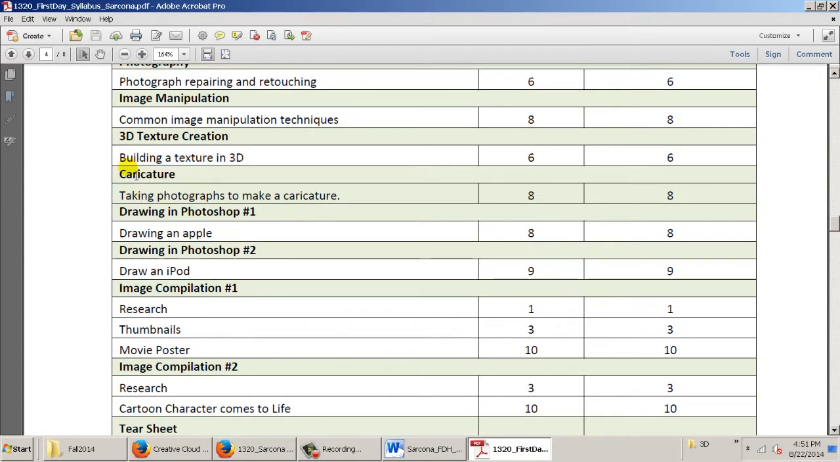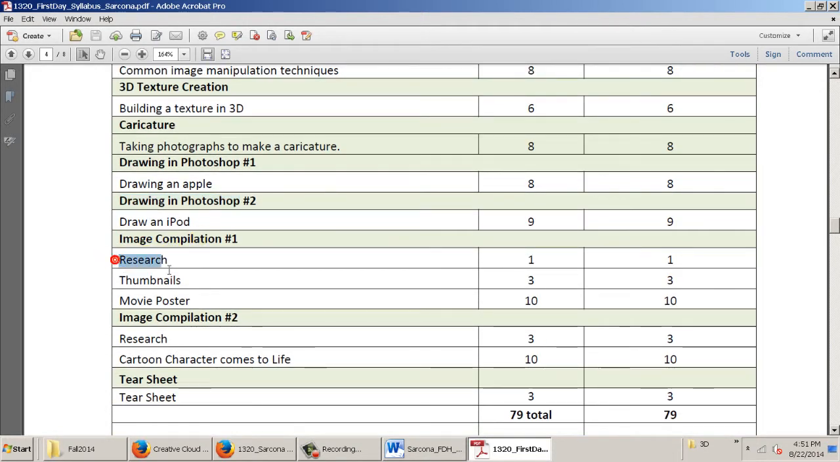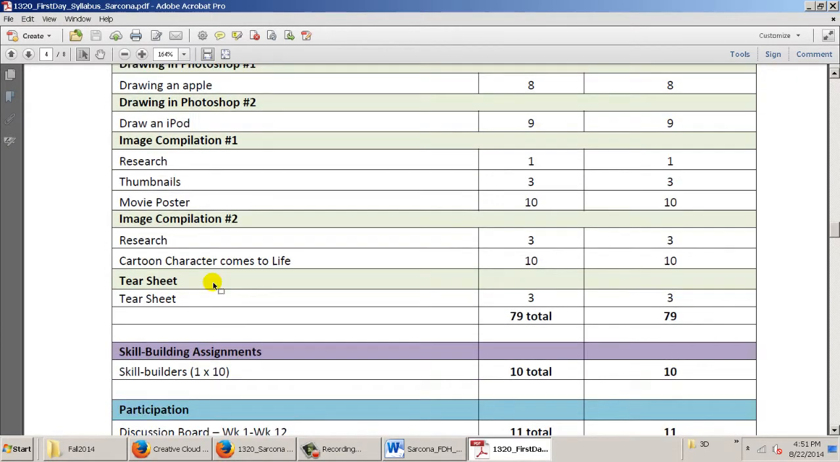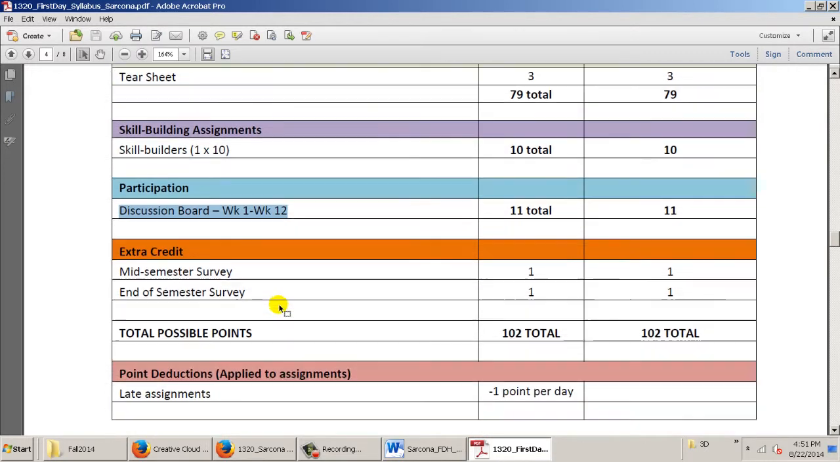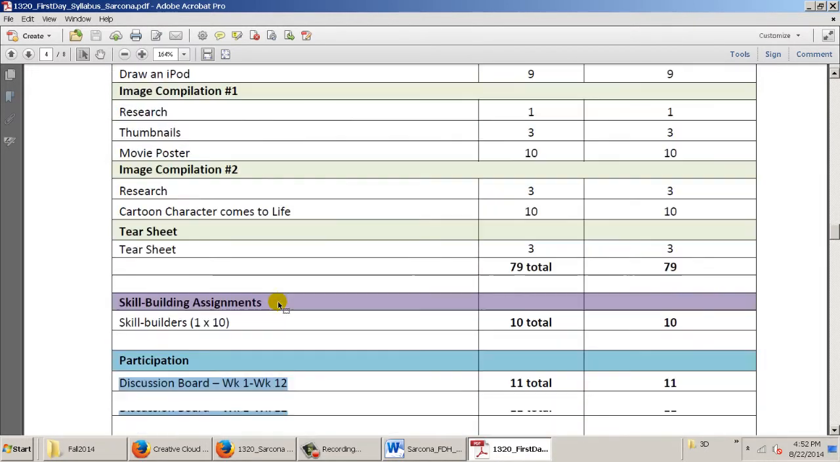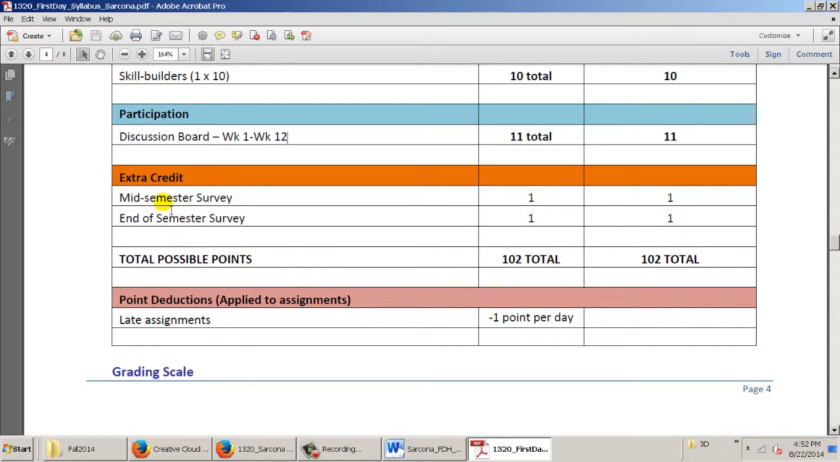You'll see all the assignments here are in the dark black. And then all the supporting features of it are in the lighter color. Here's some skill builders, discussion board. There is a mid-semester survey and an end-of-semester survey. You get an extra bonus point for each one of those you complete. Those will be listed when you get there.